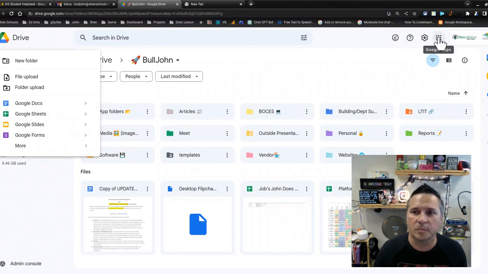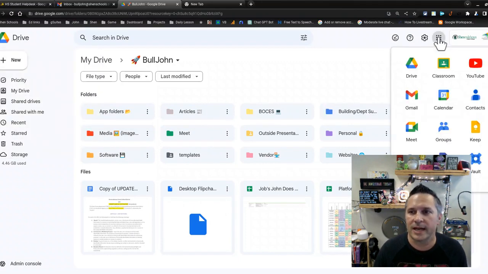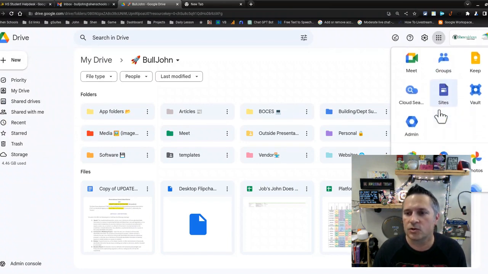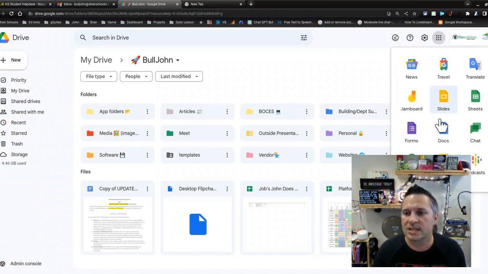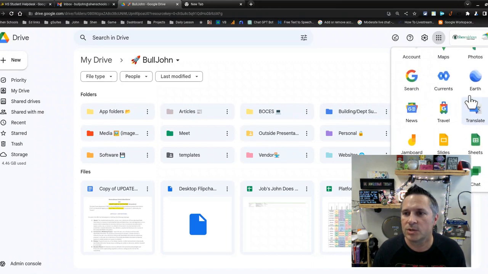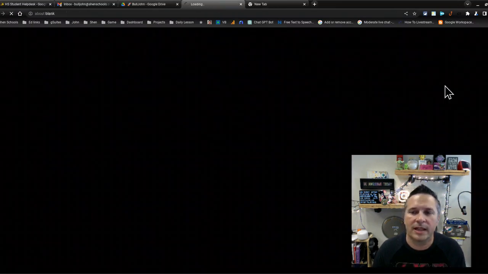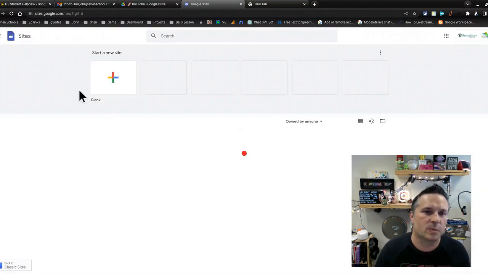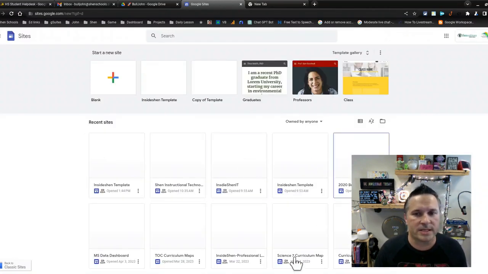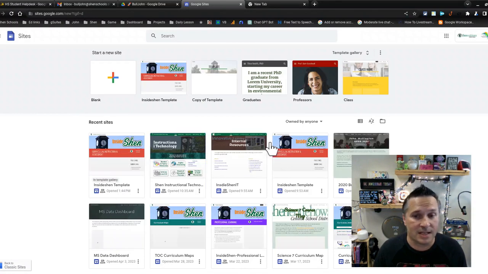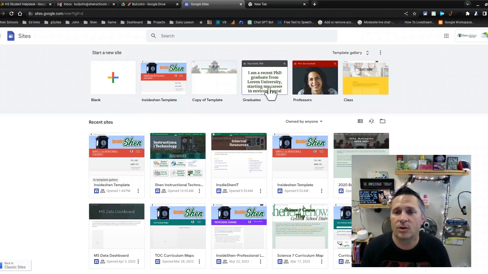So what you have to do is click the little Rubik's Cube / waffle up here. And then you're going to scroll down until you find the Google Sites icon, which mine is up at the top, actually. Some of you will have it down at the bottom. When you click that, it takes you to the generic Sites page that shows you your recently opened sites. And any of these are somewhere in a shared folder or your Drive. The ones up here at the top are the templates that are produced either by Shen or by Google.